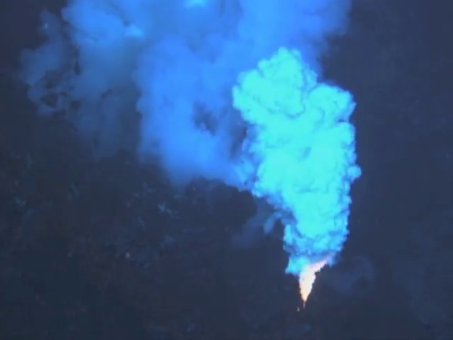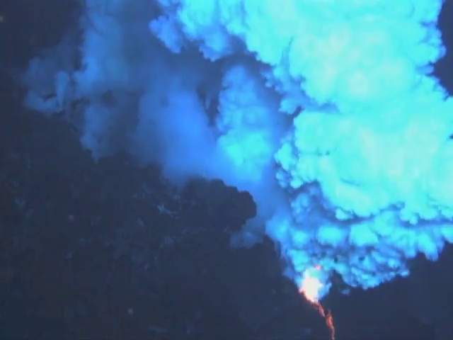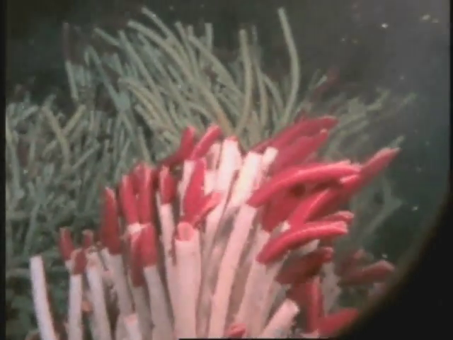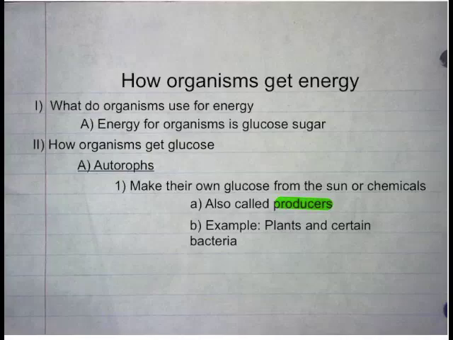Deep-sea vents are located underwater and are chock full of nutrients and warmth. Bacteria live in these deep-sea vents, close to or on organisms, and use the materials to create glucose for themselves and others. Also called producers, for example, plants and certain bacteria.